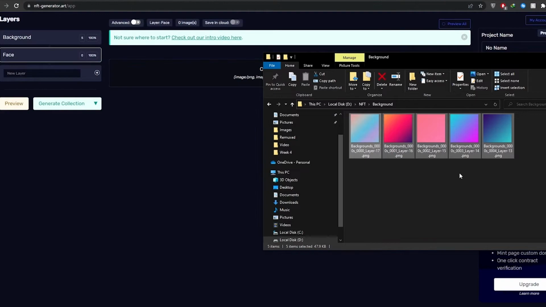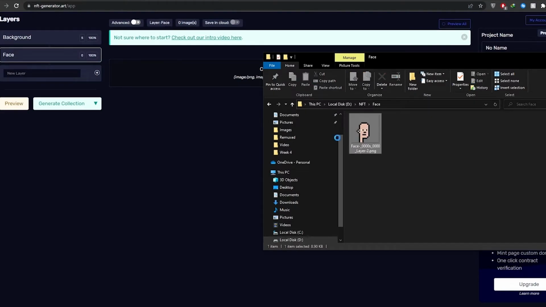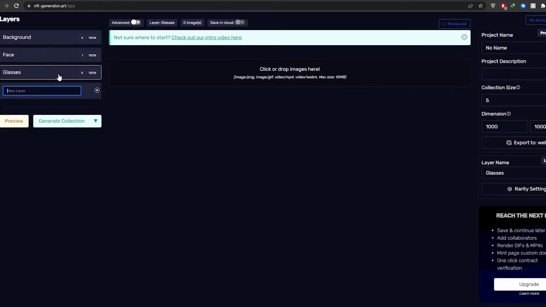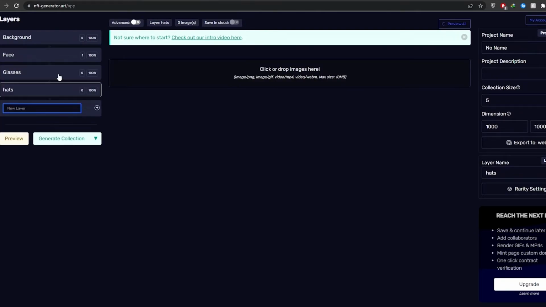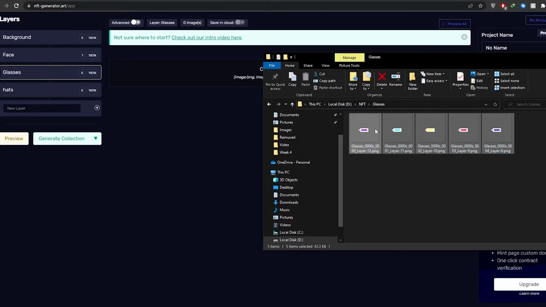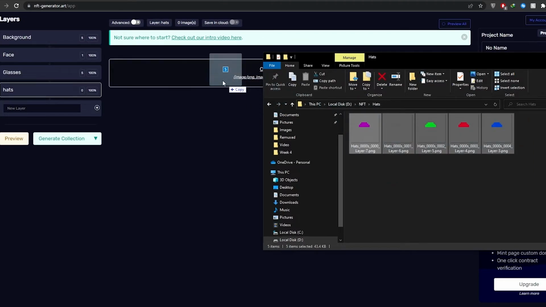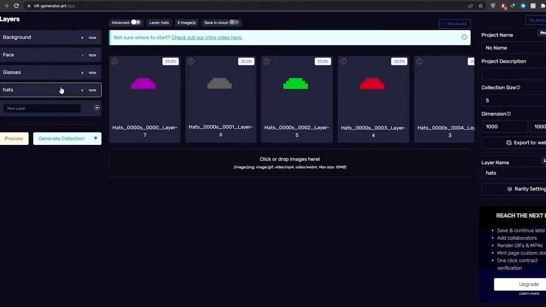And then over here, we're going to drag and drop our face file, which is this one. Then we want to create glasses and also hats. So in glasses, we got glasses over here. Again, drag and drop all of them over here. In hats, we drag and drop hats over here. There you go. Pretty simple, right?